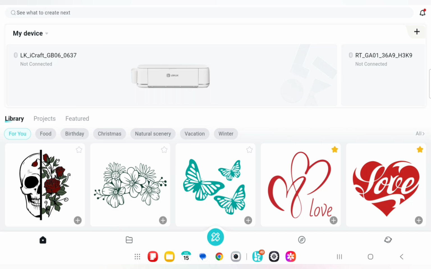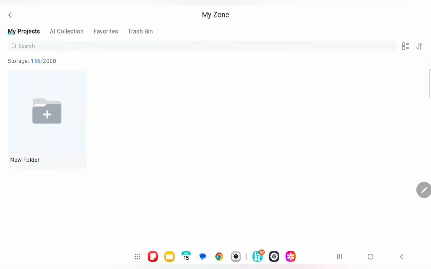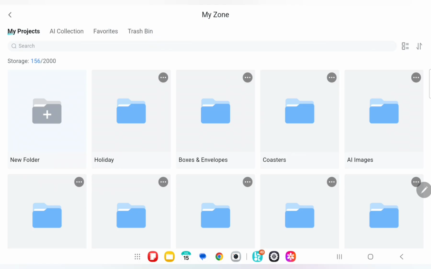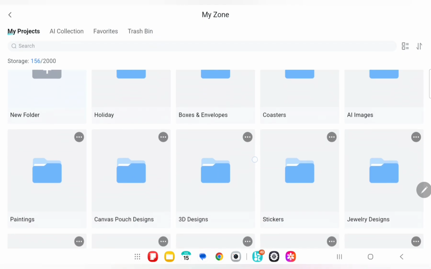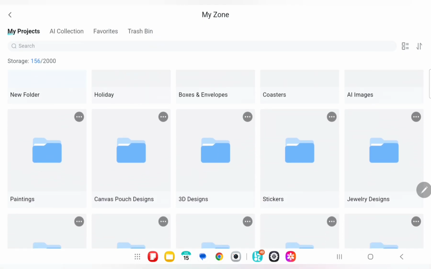And then I'll switch over to my phone. I will go into the Loklik app on my phone, and I will select this little folder, which is my zone, and I will find my project that I just created, okay?